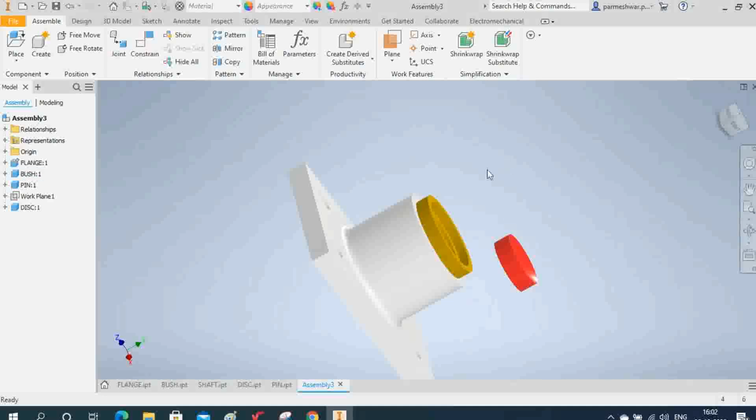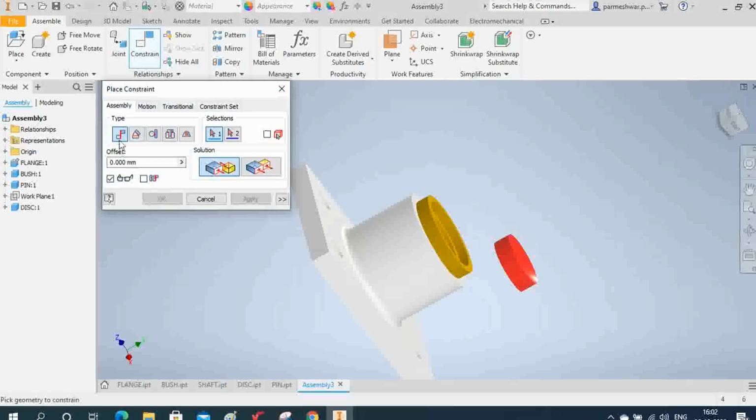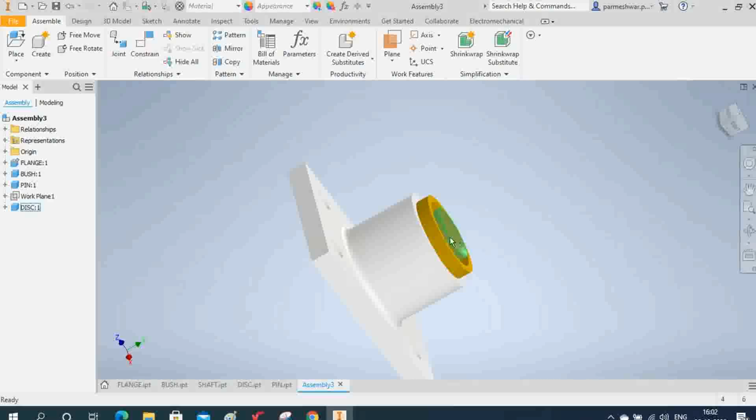To do that, I will constrain the axis first. Click here constraint, again here assembly, and type mate: axis of this disc and axis of this bush, right? Click apply and then click cancel, right? Now you can see the axis is coincident, right? But I can still take that disc out, right? Now what I have to do is put this disc on the top surface of this flange, right?